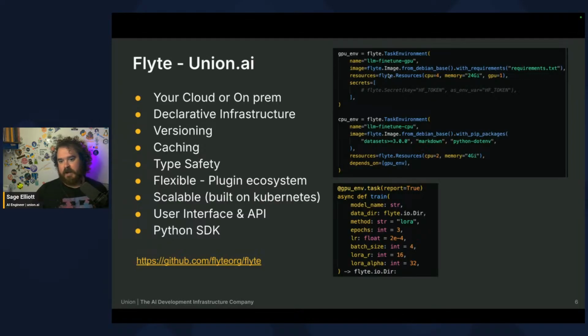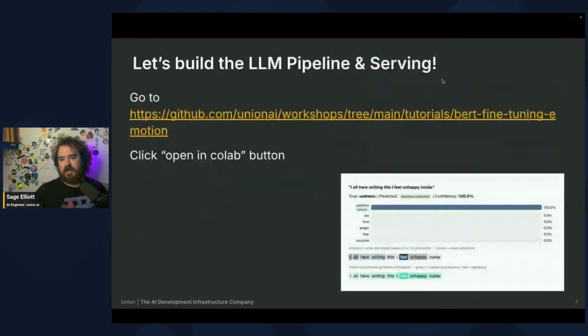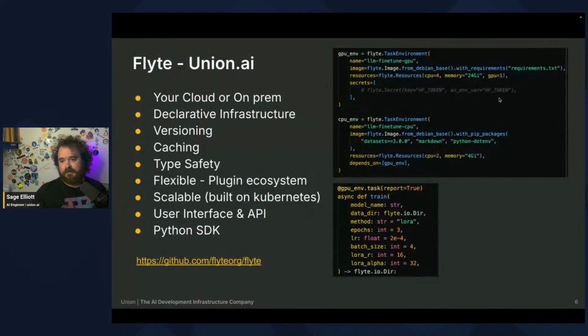So you can say we're going to have a GPU task and a CPU task, because for downloading the dataset, we don't want to be hogging our GPU. That's very expensive, or other people could be using it. So we're going to switch between the GPU task, where we define in our SDK the image we want it to run in, how much memory we want, and how many GPUs we want. And then we have this other, lighter-weight CPU container or environment that is going to run with just 2 CPUs and 4 gigabytes of memory.